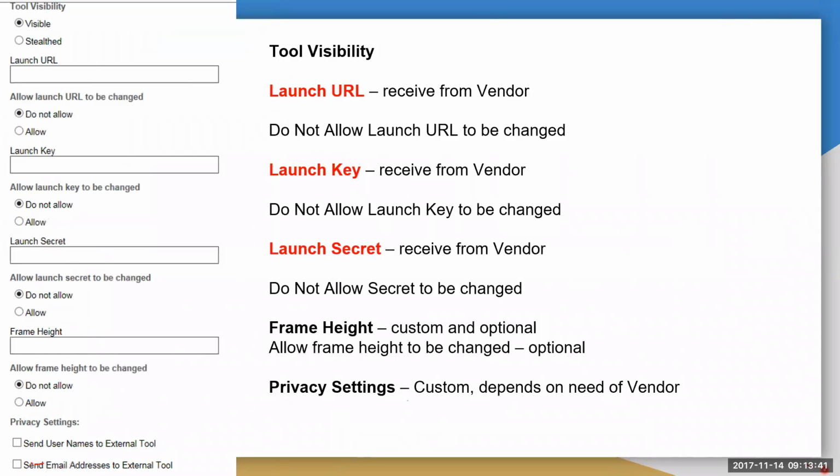So the next section, I have three things in red. Those are the three I mentioned: the URL, the key, and the secret. And those are the most important things to put in. I always make sure I get these three things in despite anything else. They're not required fields, but when we're working with LTI, this is what all of our vendors have used. So you can stealth a tool. If you temporarily want to make it unavailable to everyone, but maybe you need to use it, you can stealth it. You also will put the launch URL here.